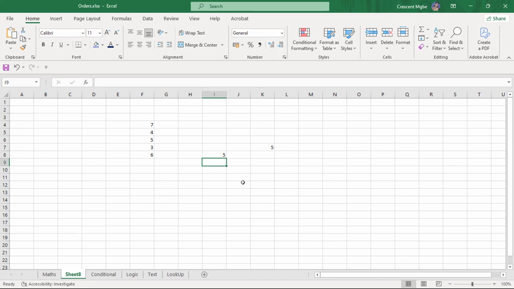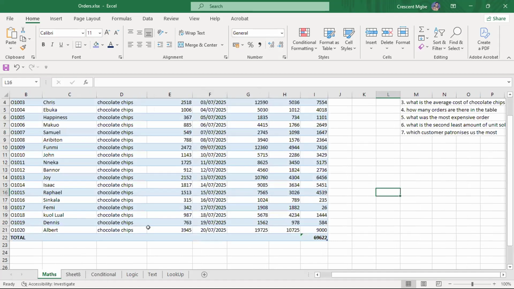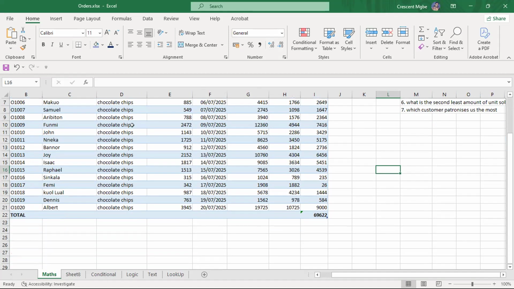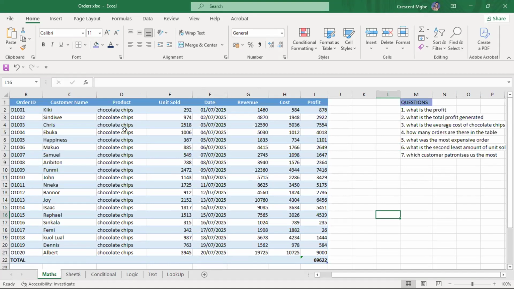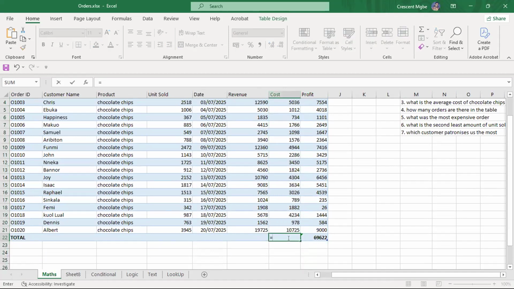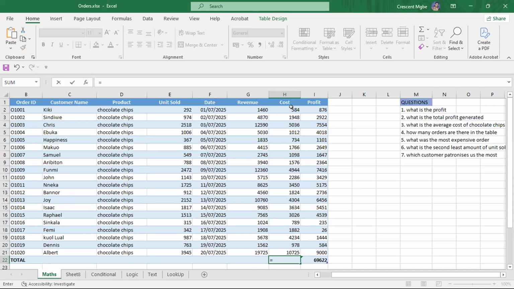So the average is like the mean. Average and mean is the same thing, right? So we should know that. We want to get the average cost of chocolate chips. You can see that everything we have here is chocolate chips actually. So we want to know the average cost, and this is our cost column, right? We'll come here. Remember, we can add everything and divide by the number to get our mean or average, but we don't want to do that.